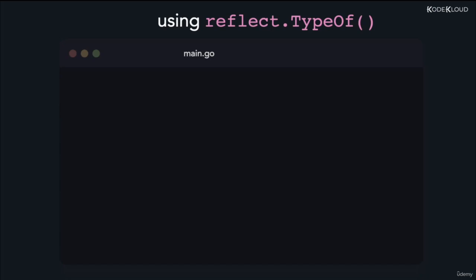Now the TypeOf function can be used not just for finding out the data type of a variable, but also for finding the type of simply a value or literal, as we say. First, we would need to import our packages. So fmt for formatting and printing our output, and the reflect package for using the TypeOf function.